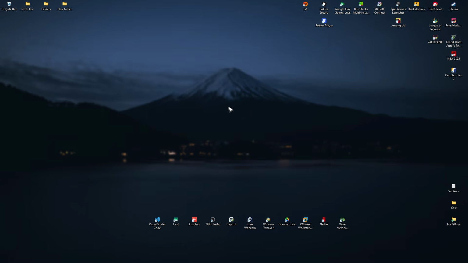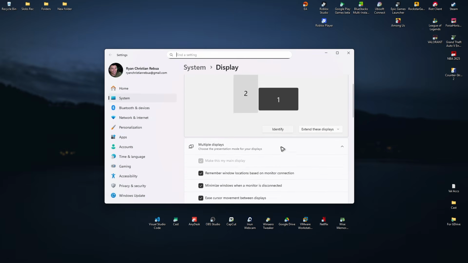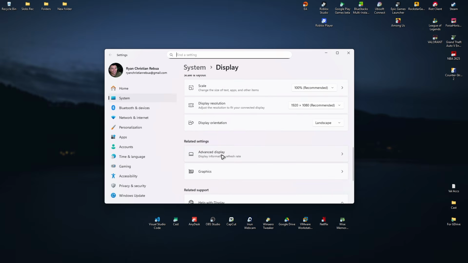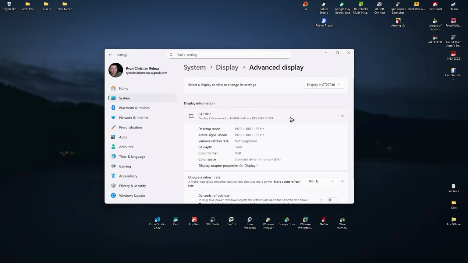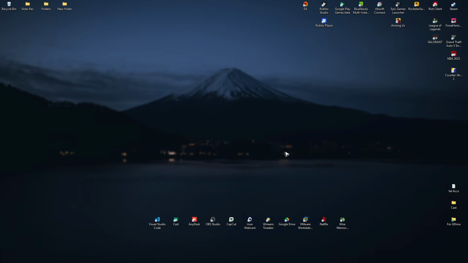Now, if there's still flickers, right click on the blank space right here on your screen, go to display settings. Click on it, scroll all the way down, and you will find the option for advanced display. Click on it. In here, scroll down and choose the correct refresh rate. For example, if you have a 165 capable monitor, you can choose that, or you can lower the refresh rate right here and find the sweet spot. That is it. If nothing else works, well, there might be a problem with your hardware.